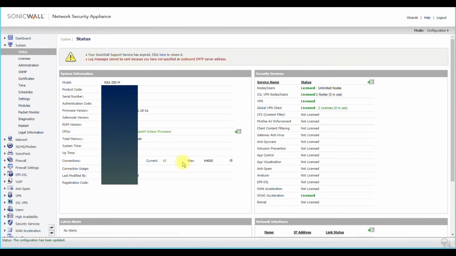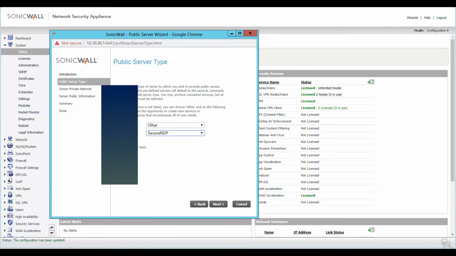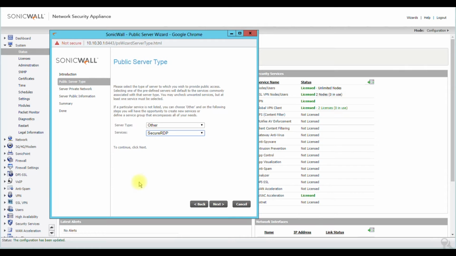And like I said, that port might be 3389, or it might be 8080 or 8093, or whatever you might have set your port up. So now you can see our custom services there. So hit next.